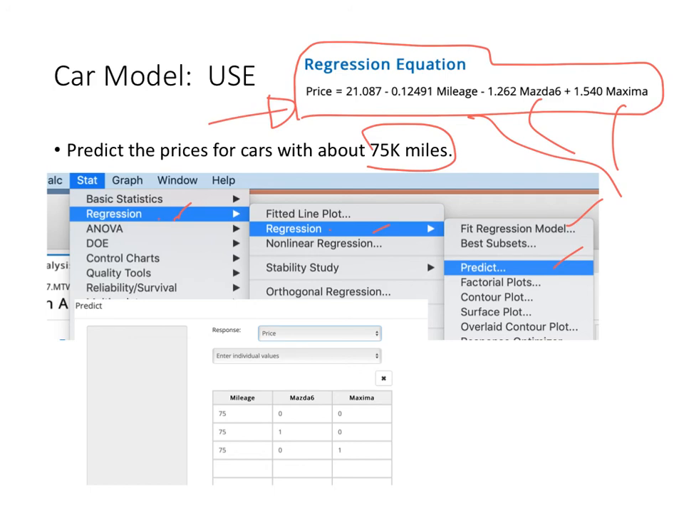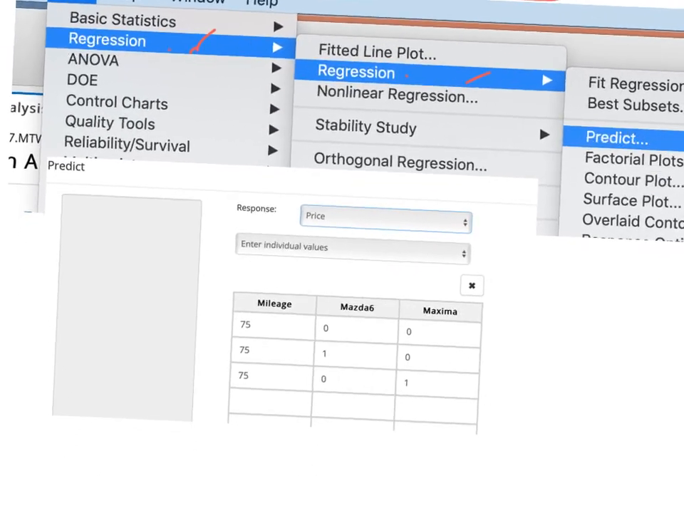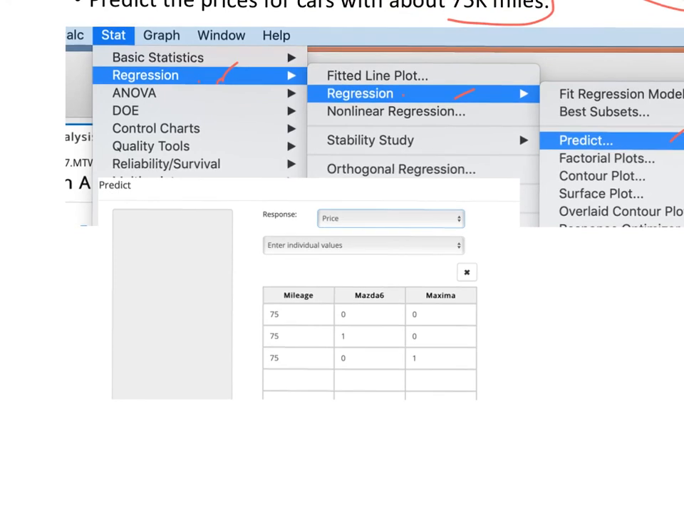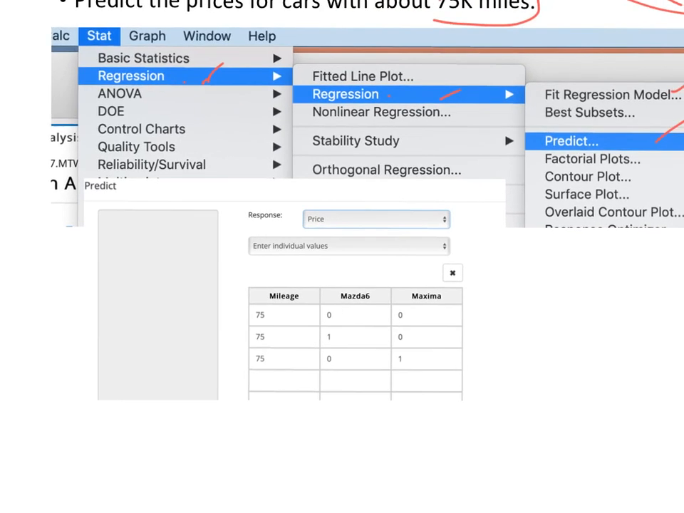A pop-up window will appear, and it will give you this. What you want to enter here is that the response is price, and then you're going to try and predict cars that have 75,000 miles. The Accord is this situation: the Accord is when the Mazda 6 is 0 and the Maxima is 0. Then you also want to predict it for the Mazda 6, so this is 1 for Mazda and 0 for Maxima, and of course Accord is 0. And then in the last situation, you're predicting for Maximas. In other words, Mazda 6 is 0, as is Accord.